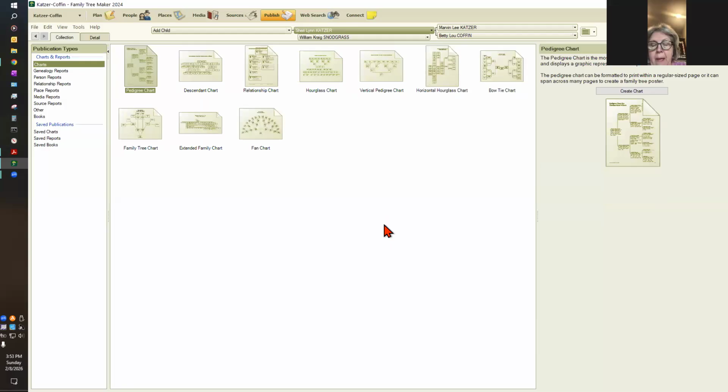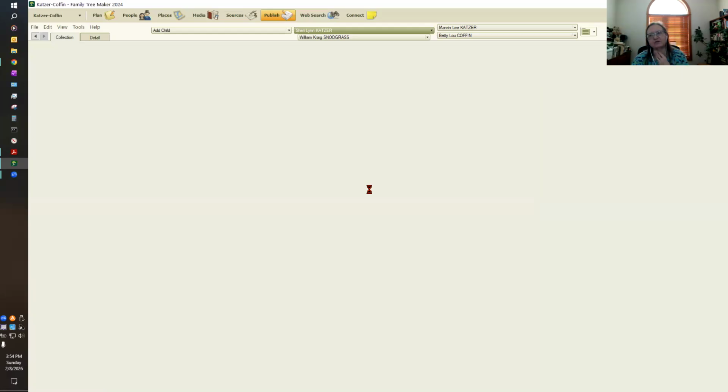Sherry? Yes. Is there a report that would print off just specifically direct grandparents and not aunts and uncles? You can, let me think about that. So grandparents. So that's going to be typically your pedigree charts, or your relationship charts. You can, so let's just open up this pedigree chart here. This is going to be direct line only.